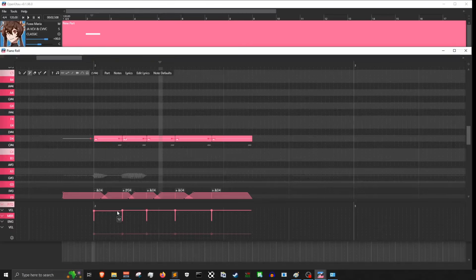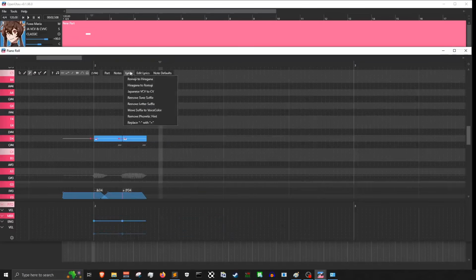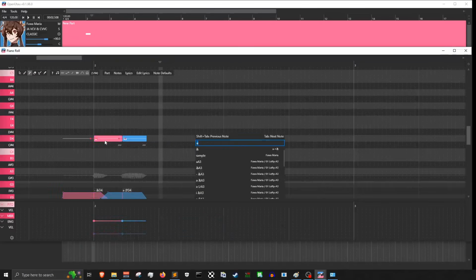So if you find the first one, say you want it on something really specific, 50, and then you hold shift, you can just drag it and it will set all of them to that value. You don't have to have them selected. Like so. Right, lyrics.